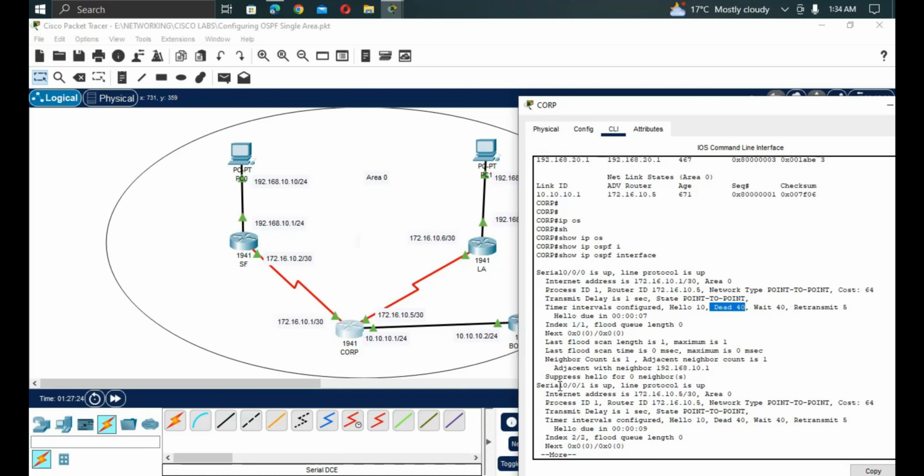Now, when we come to serial number 1 here, also the internet address is that one. The router ID is that. It is a point to point with the same cost. Then also the state is point to point. The hello and the dead time are the same.